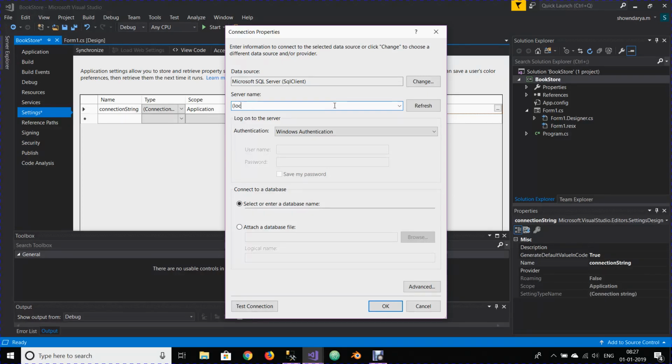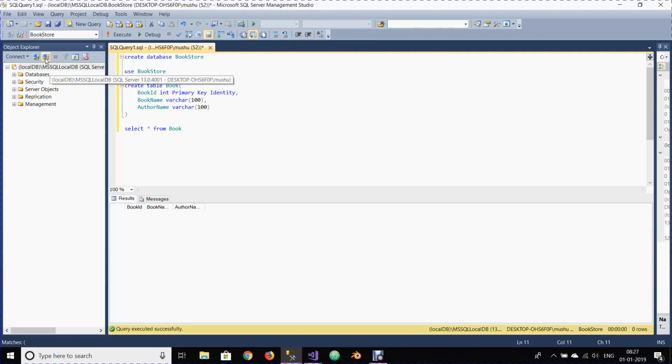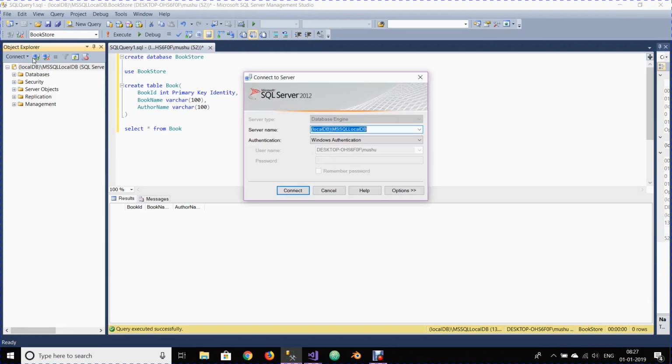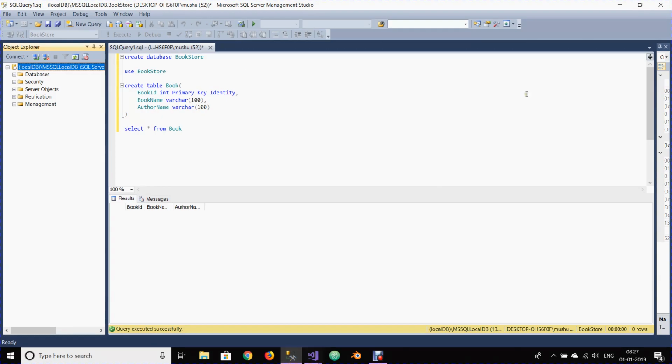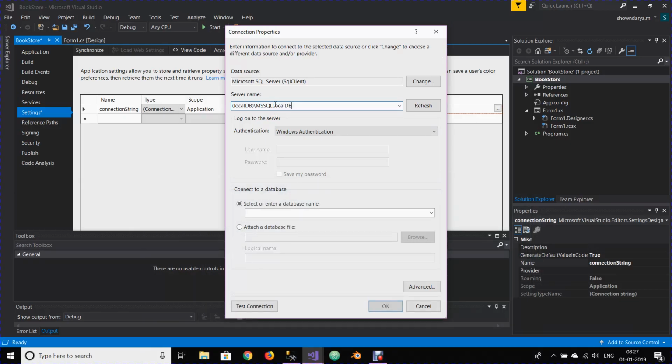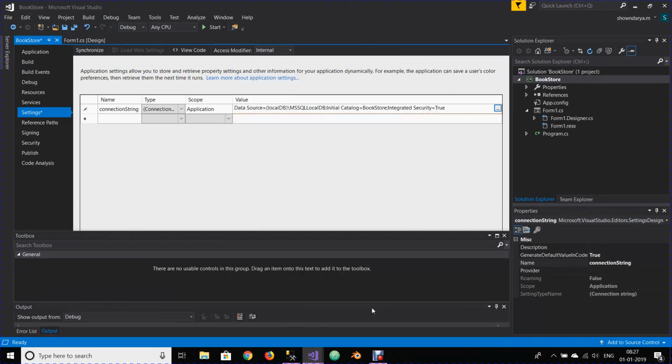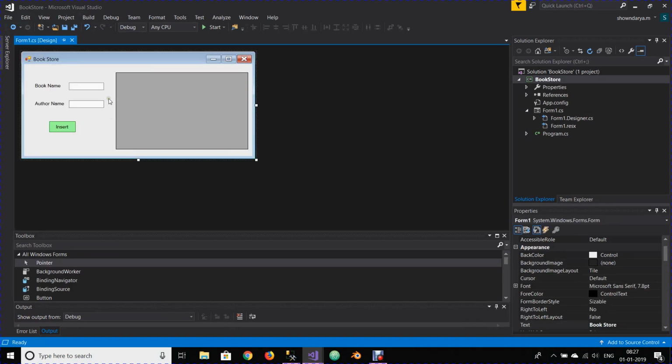Now instead of typing out the server name, you can just go here, click on, this is the SQL Server Management Studio, click on the Object Explorer, you will find the local DB server name, go back, here you go. Now our database was bookstore. Now we can test our connection. Our test succeeded. So we click on OK. Now you save this setting and now you go back. Now our connection string is in place.